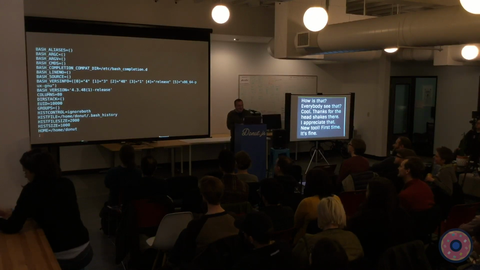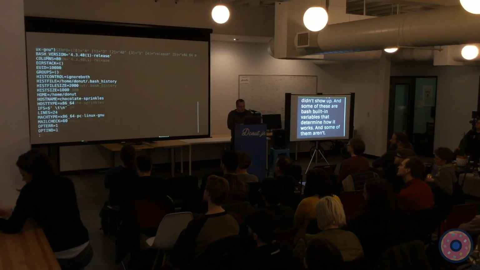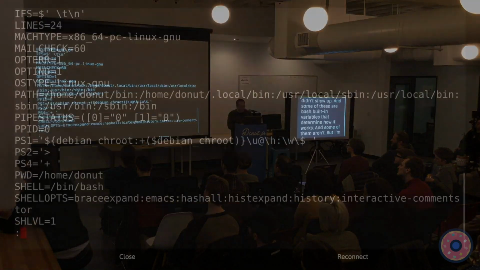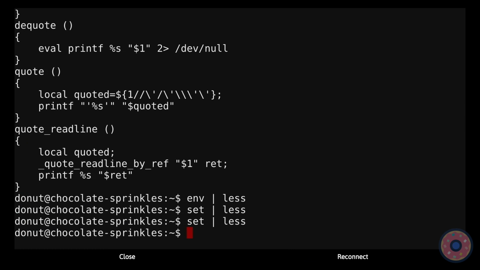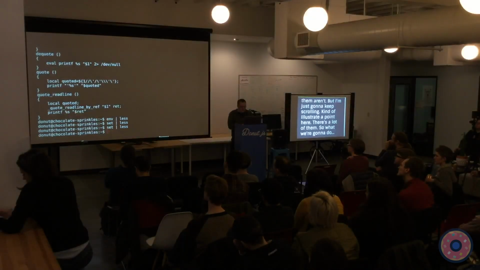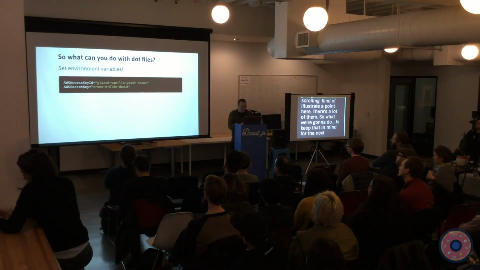So this is a bunch of variables that we didn't see before when we ran set. They just didn't show up. And some of these are bash built-in variables that determine how it works, and some of them aren't. But I'm just going to keep scrolling, kind of illustrate a point here. There's a lot of them. So what we're going to do is keep that in mind for the next round, because we're going to come back to variables.